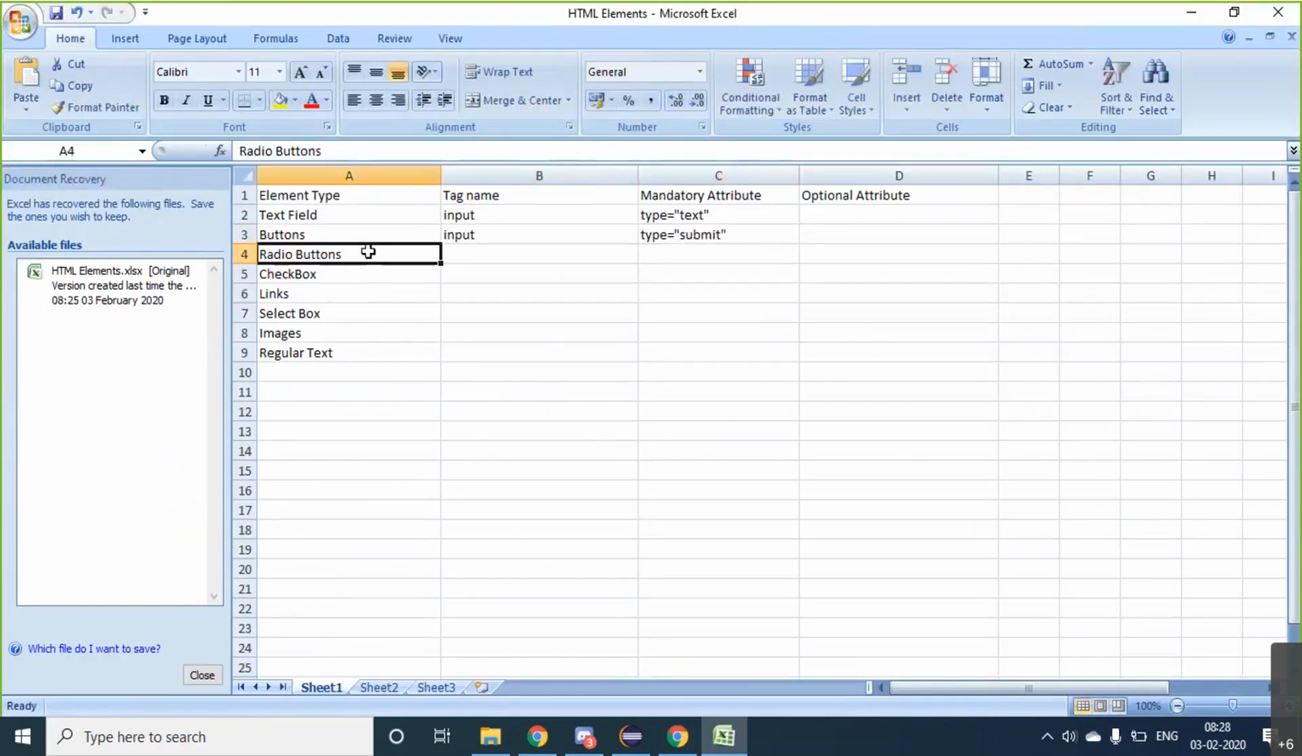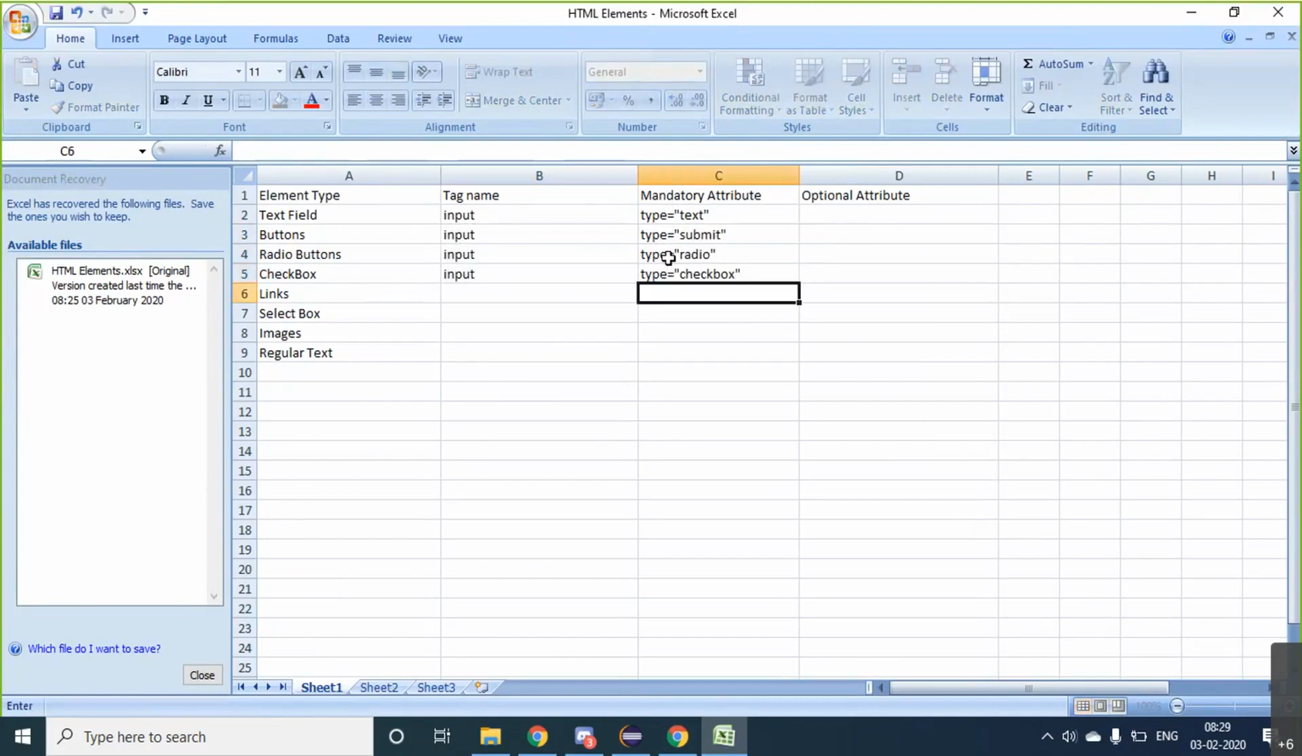In case of radio buttons also, the tag names are the same, but the type attribute varies. In case of a radio button, type is equal to radio, and in case of a checkbox, the type is equal to checkbox.